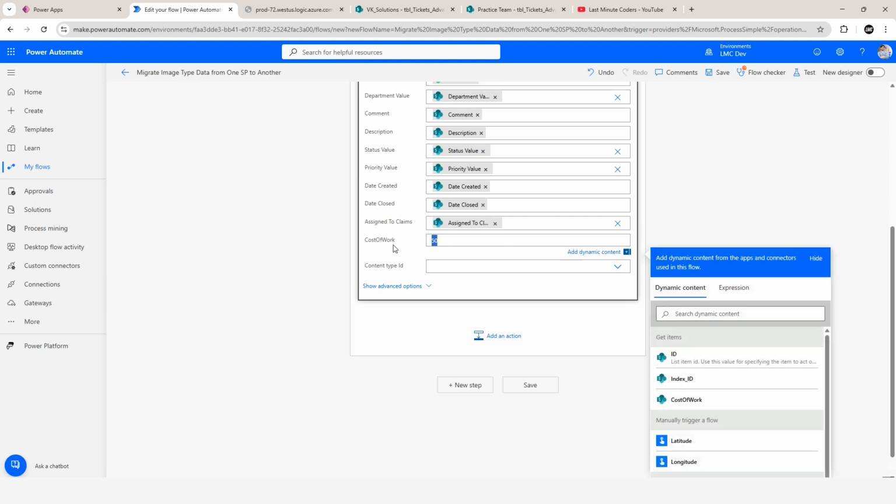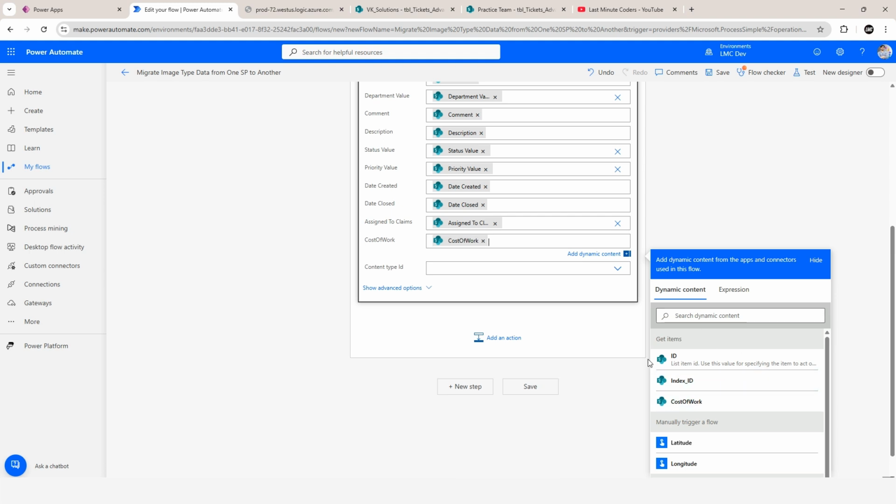Cost of work, it is a number type column. So again, I'll go up here and I'll click on this cost of work. See, no error. This one you can ignore.